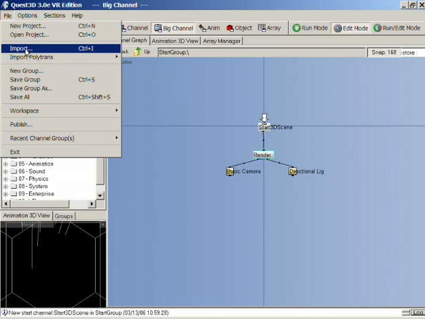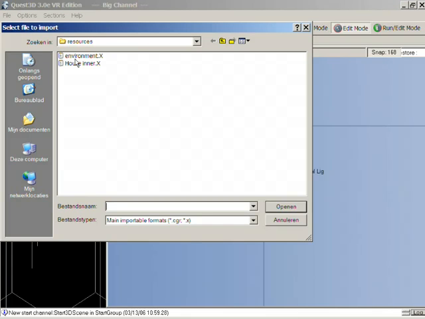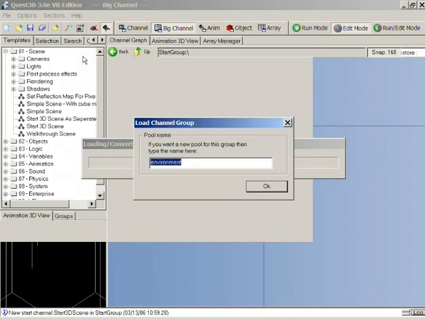So if we go to File, Import, and we're going to import this X file here called Environment. Now this X file has been exported from 3ds Max. There's also export plugins available for other 3D packages which allow you to export to the X format. And the X format is generally the best format to use to import to Quest3D. For more information about exporting to the X format, please check out the Quest3D website. Here you'll find information and exporters for exporting from several different 3D modeling packages.